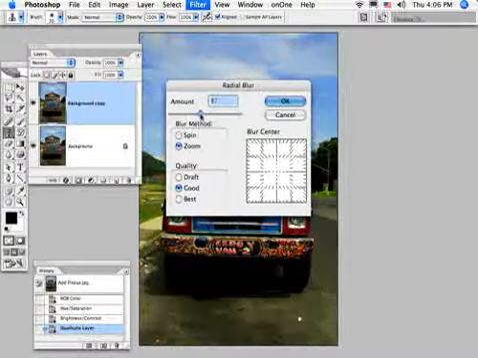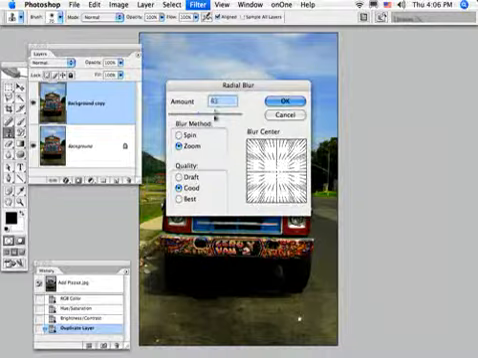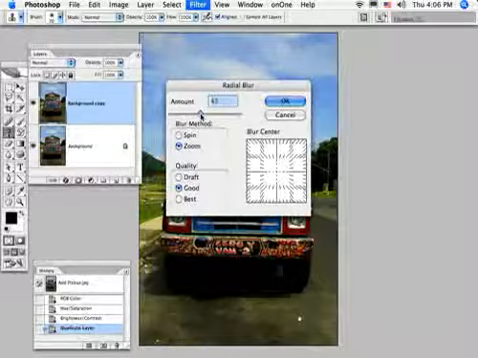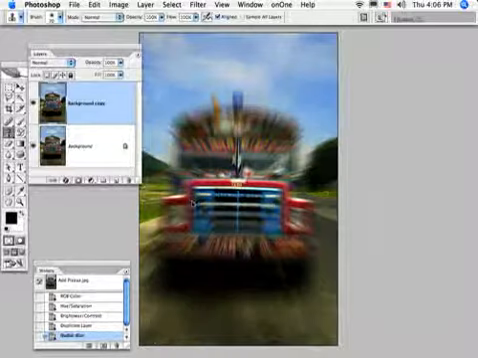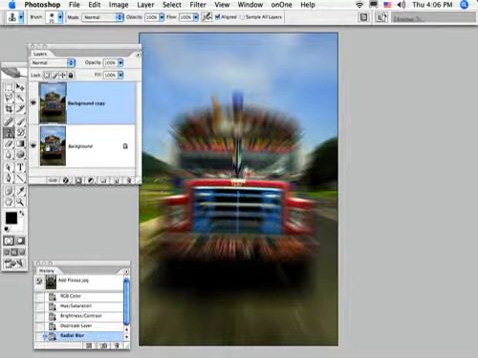So I'm going to move the amount here. The more you move it over this way, the greater the effect. I'll leave it about that. I'm going to click OK. So now, look at this. I hope I didn't scare you. Now it looks like the bus is coming right toward you, but we can't see all the cool detail there.